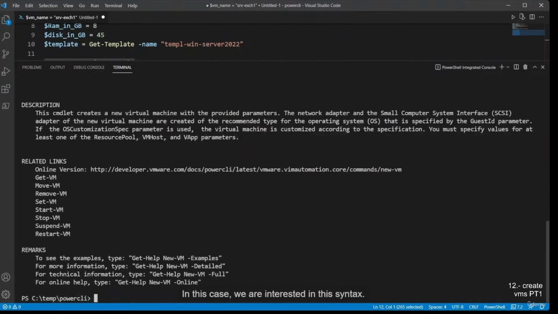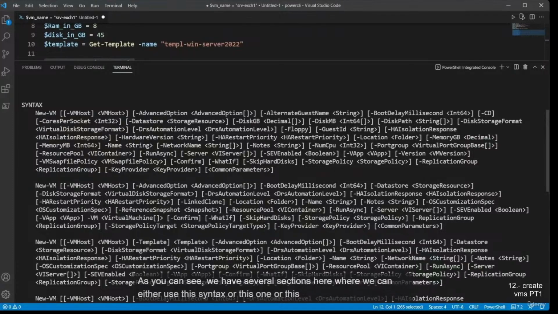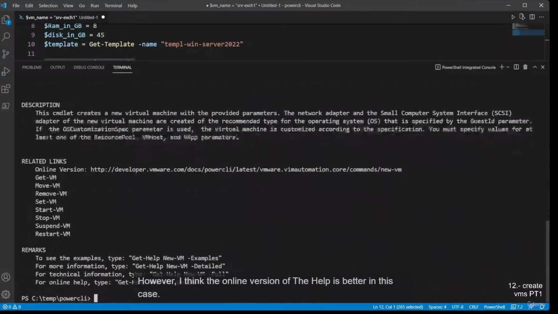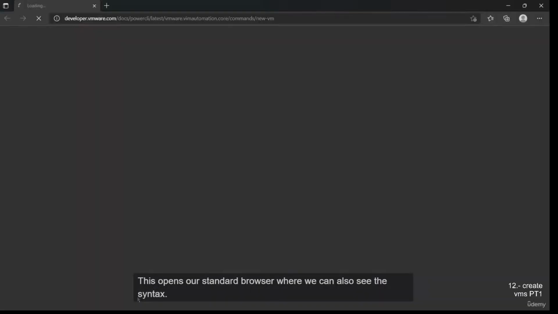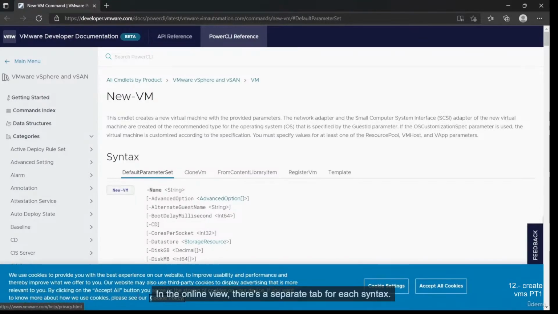In this case, we are interested in the syntax. As you can see, we have several sections here. We can either use this syntax, or this one, and so on. However, I think the online version of the help is better in this case. Therefore, we add the parameter Online to the Get-Help cmdlet. This opens our standard browser, where we can also see the syntax. In the online view, there's a separate tab for each syntax.